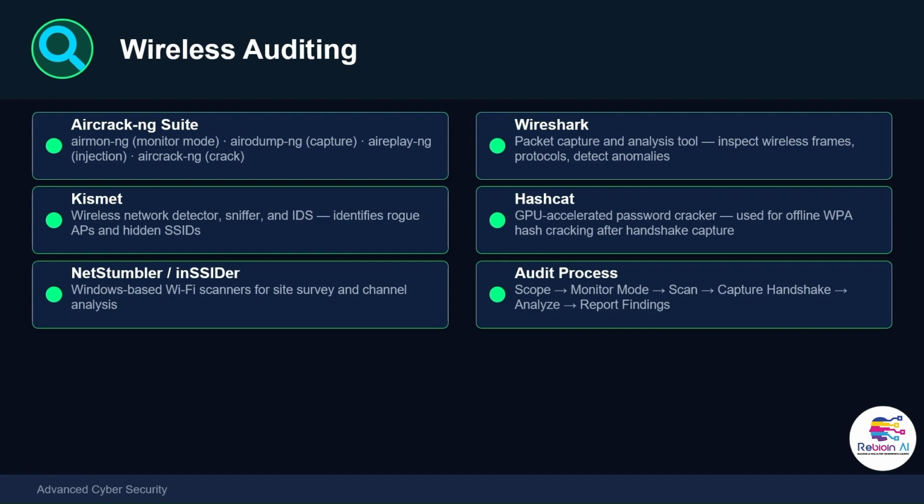Airodump-ng, the scanner, shows all nearby networks, their encryption type, connected clients, and signal strength. Aireplay-ng, the active tool, can inject packets, send deauth frames, and help capture handshakes. Aircrack-ng, the cracker, once you have a captured handshake, tries to crack the password. Kismet is different. It's a passive scanner and detector. It can find hidden SSIDs, detect rogue access points, and act as a wireless IDS.